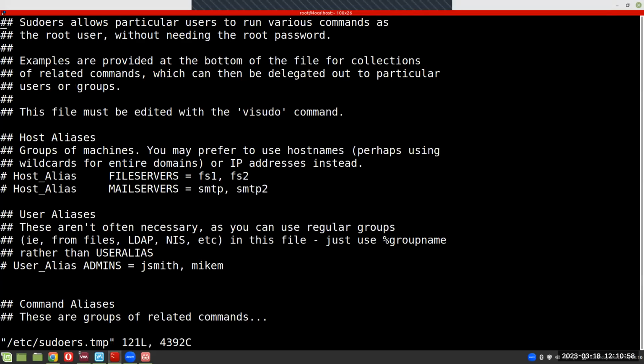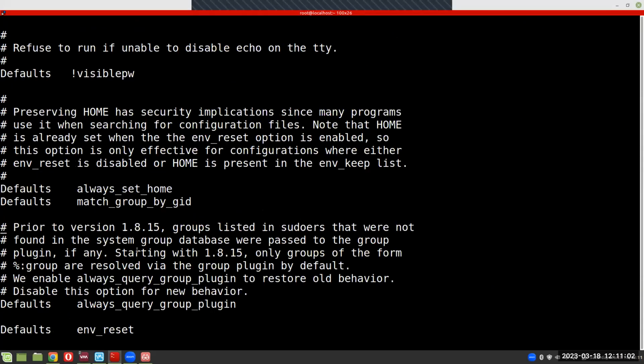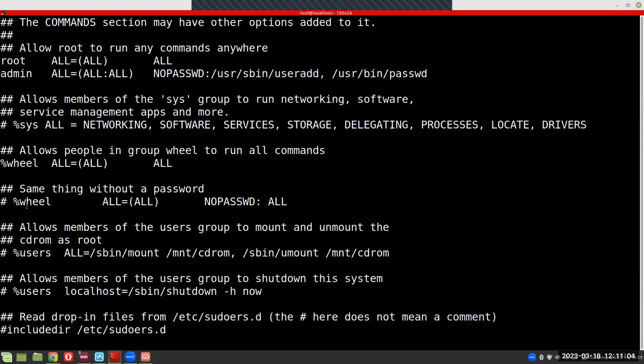As we see here in this configuration, the percentage in front of the wheel group is the one that defines that all the users that belong to the wheel group will have this set of permissions, which in our case is the same permission that the root user has. So you can use it as a role for a different group of people as well.